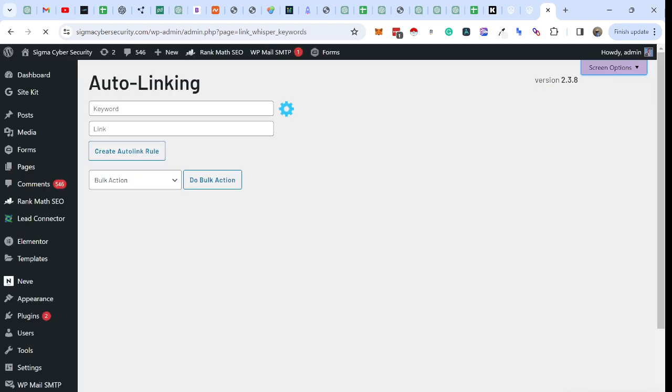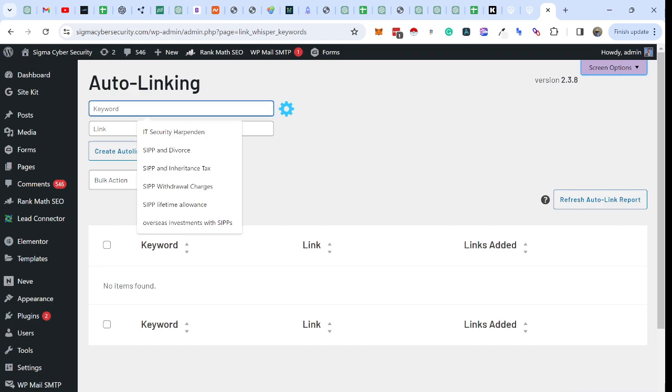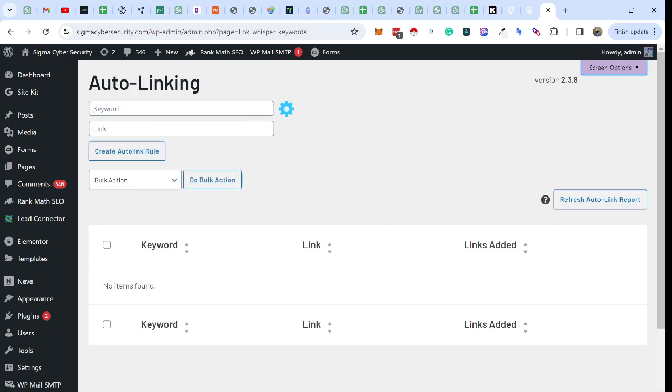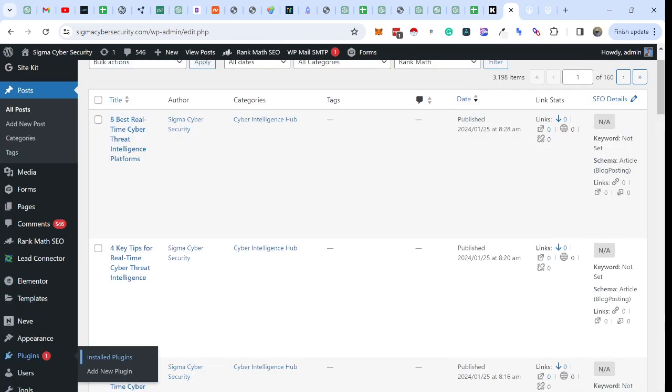So we'll look at auto linking first. Basically we create a rule that every time a keyword is featured in the website, it will link through to a particular page. I haven't done any of those yet because I just installed it. And then the second thing that you can do with it, which is quite interesting, is you can add inbound links to a particular page.